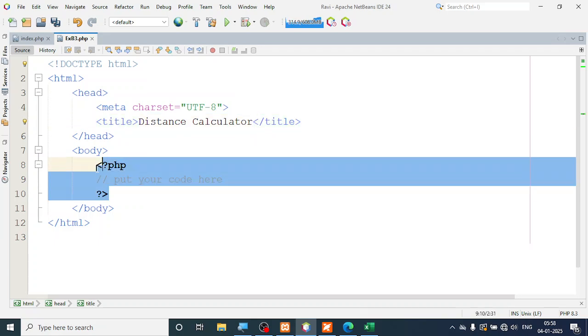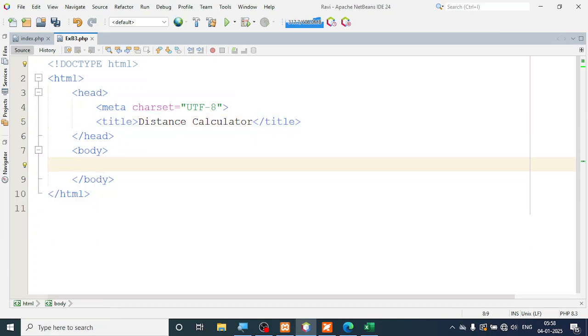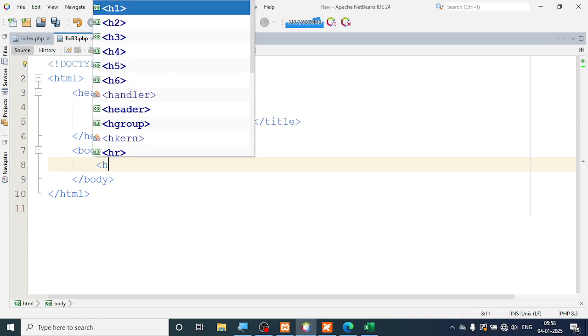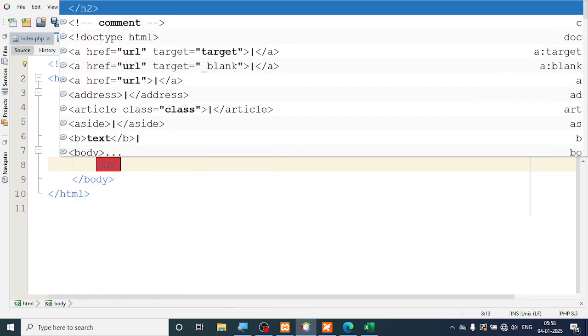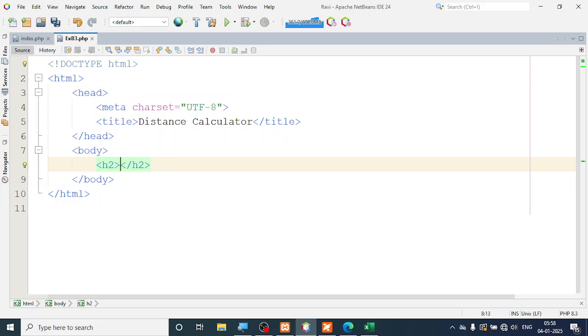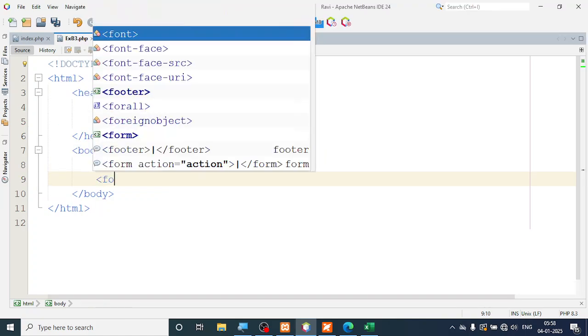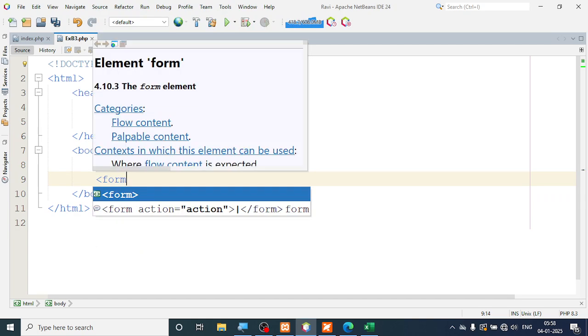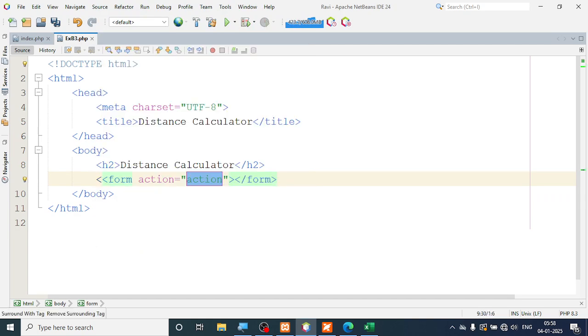And I will remove this PHP for the time being. Let's start with the h2 tag, I'm going to say h2 and h2, and I'm going to say distance calculator. Done. Let me start with the form, because I have to submit something. So let's start with the form.